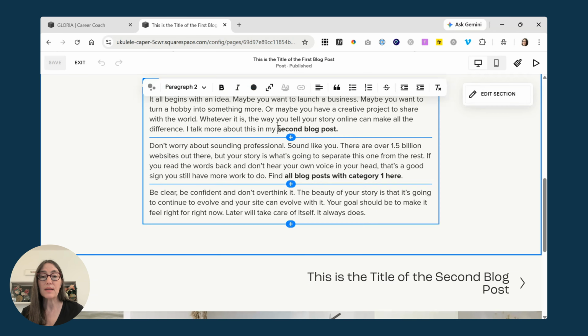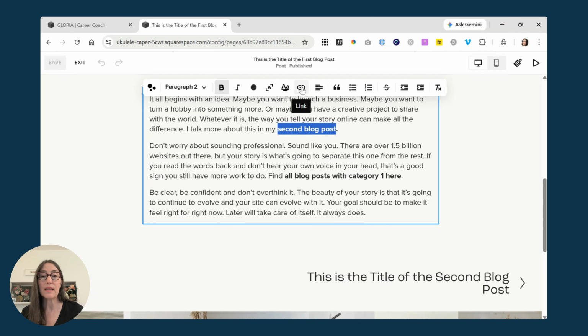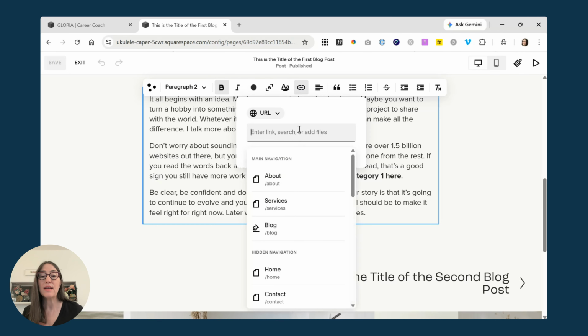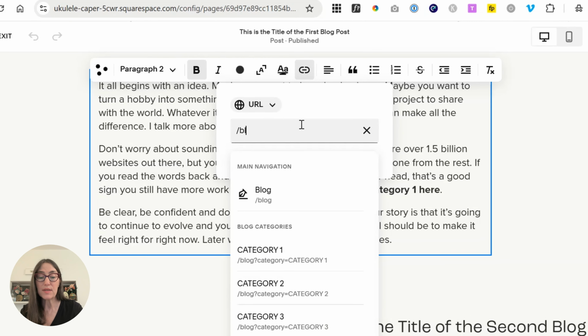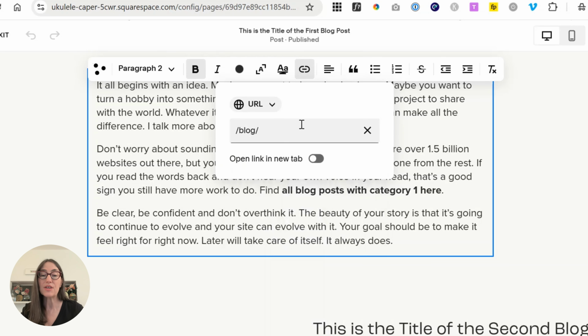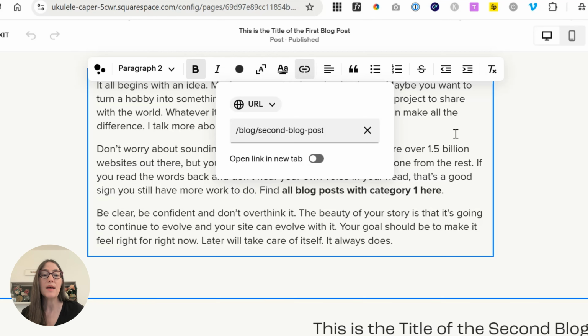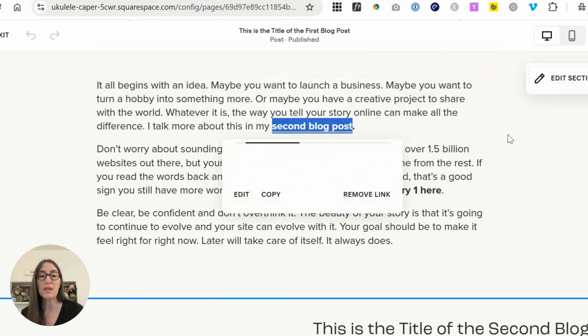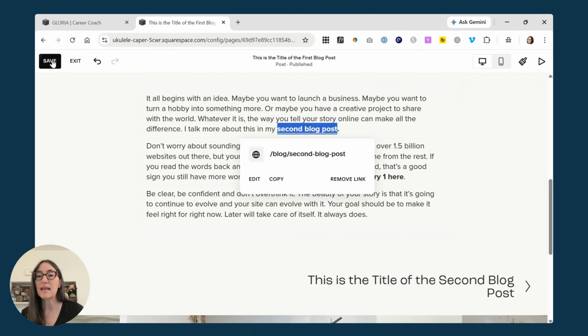And now I'm going to click my text that I want to link. I'm going to click the link button here. Now I have to type in /blog/ and then paste in the URL. So it's a little bit more manual here, and you've got to put /blog before it. We don't want to open in a new tab. I'm going to click outside this window here, and now I've got a link to the second blog post.